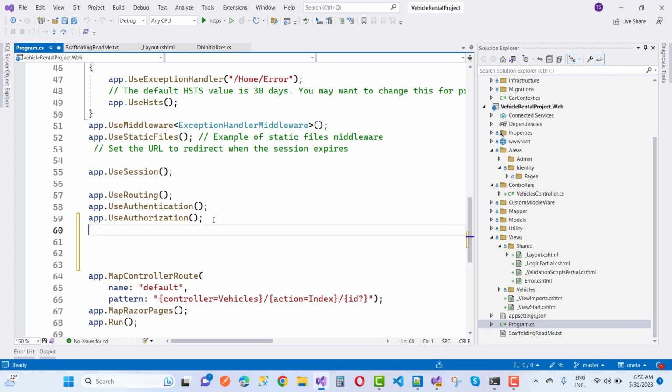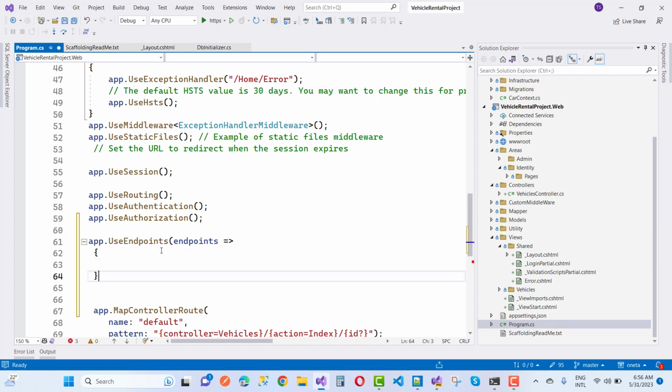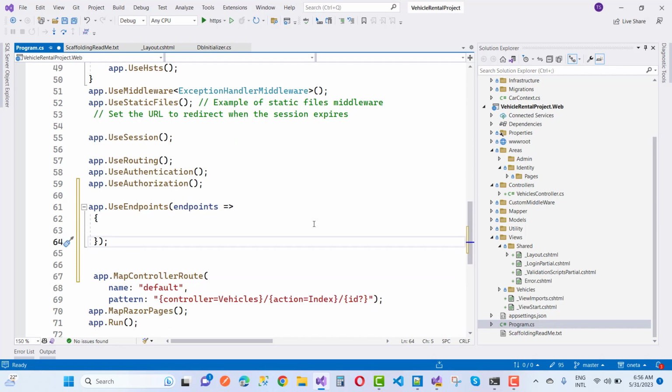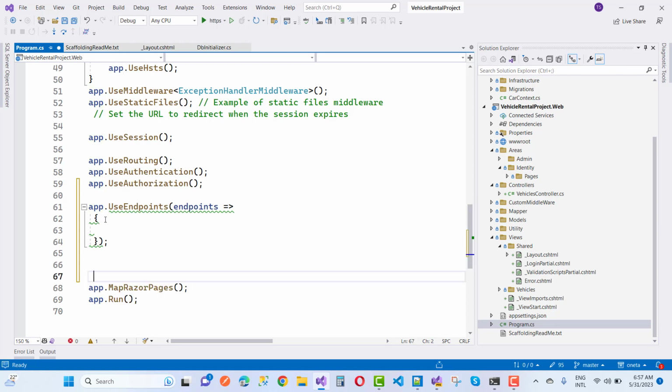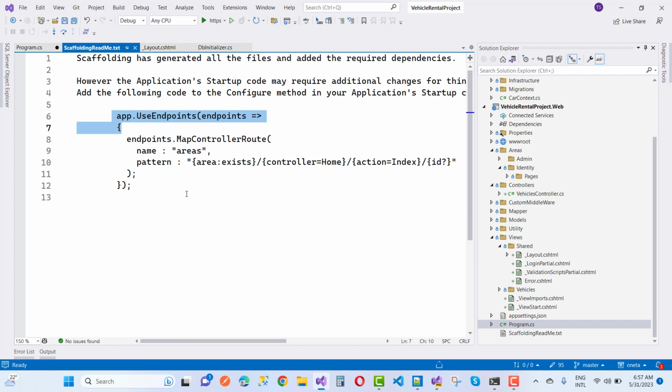And you notice that we already have a MapControllerRoute here, and you always know that ASP.NET Core 6.0 and 7.0 give an instruction to use top level routing instead of these endpoints. So I am going to use endpoints instead of top level registrations. Here we have endpoints.MapControllerRoute and name default, and I am also going to add the next one, which is the area. So just copy from the scaffolding readme.txt file.